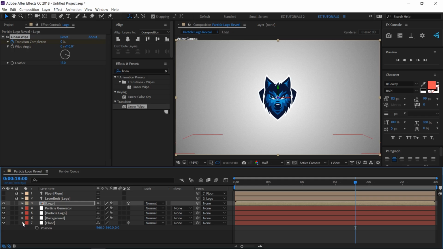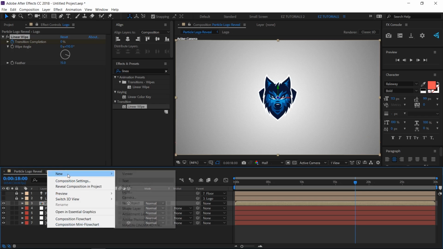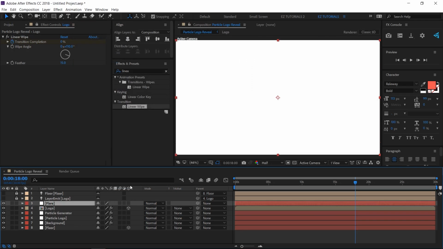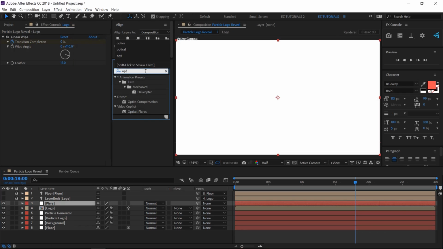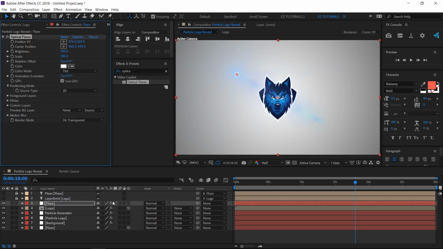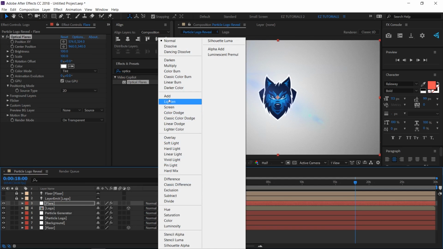Create a new solid and name it Flare. Go to the Effects and Presets panel, and search for Optical Flares. Apply it to your solid layer, and change the render mode to transparent. Also, change the blending mode to add.